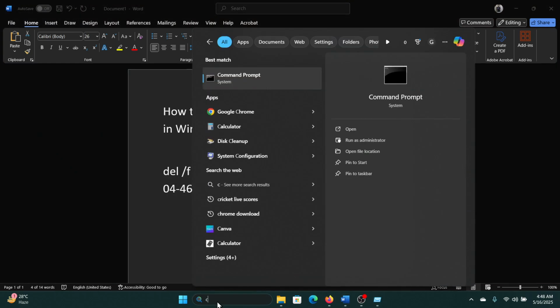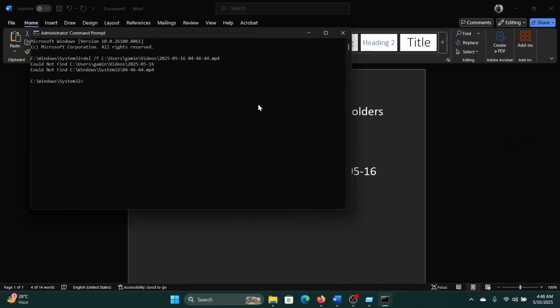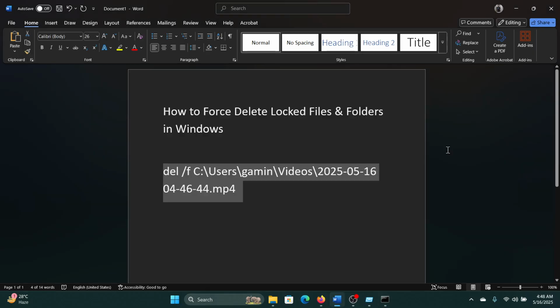Search for command prompt in the Windows search bar and click on run as administrator. Paste it here and hit enter. This will delete the file. So the path needs to be correct. As long as the path is correct, the file will be deleted.